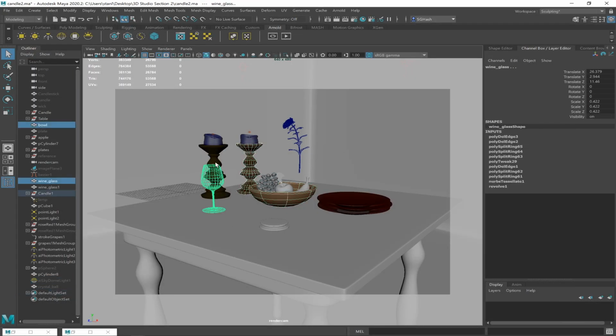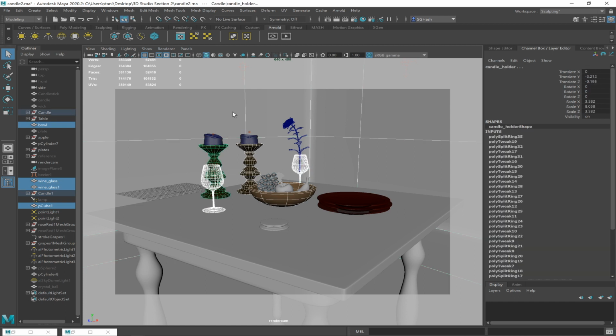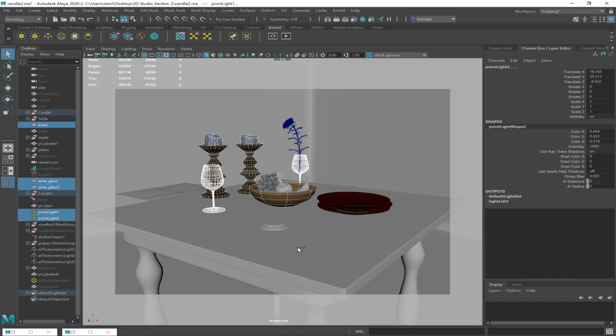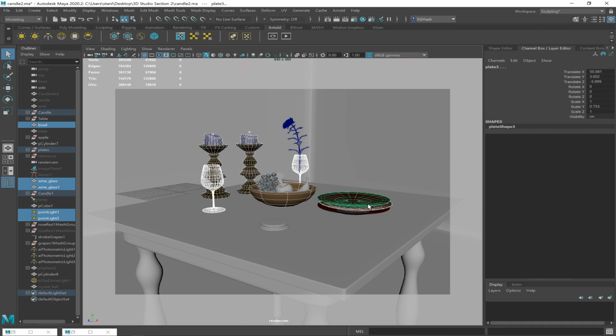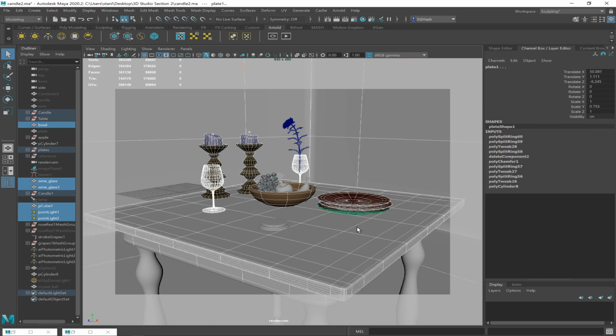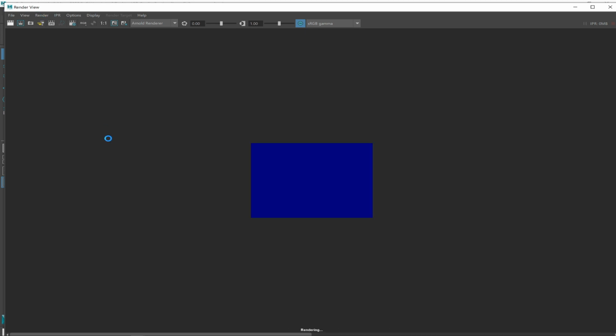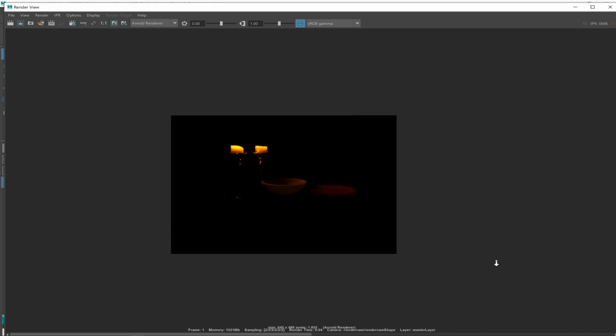So then you just want to shift select the objects that you know you want to render. So these are the objects I want to render, right? You might even shift select the lights that you want to render as well. Not the table. But here, just shift select everything you want to render. And remember that checkbox, render only selected objects. Wow, you can really see what the point lights are doing here.